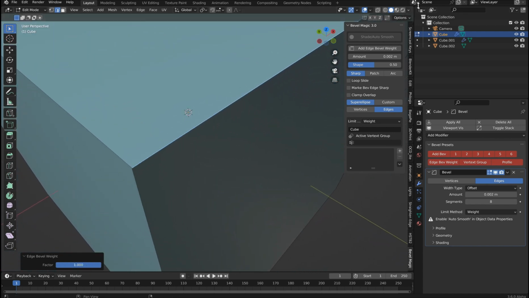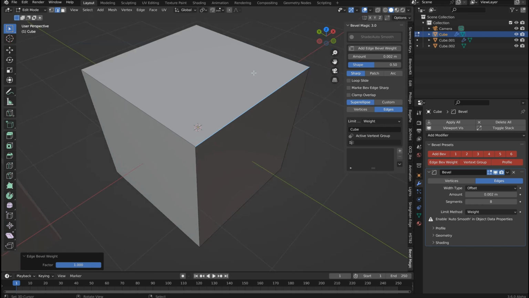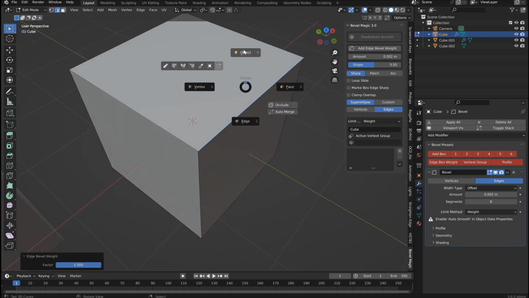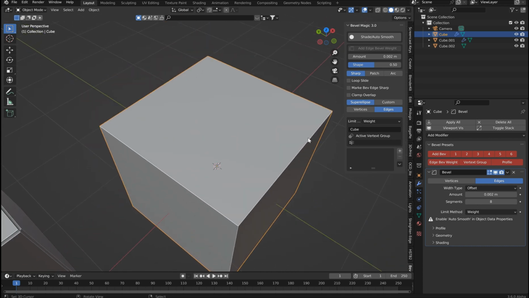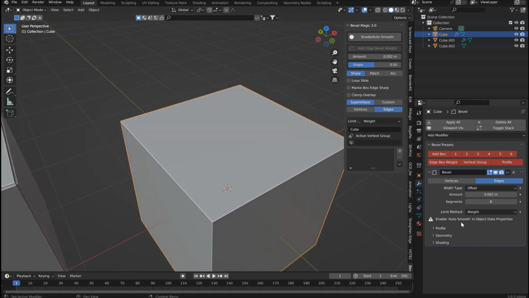Bring this in. You can see a little blue line there. And that is telling you that your edge has been given edge bevel weight. You can go back into object mode. Didn't enable auto smooth, so you got a warning here. Just click shade auto smooth, and then that'll disappear.